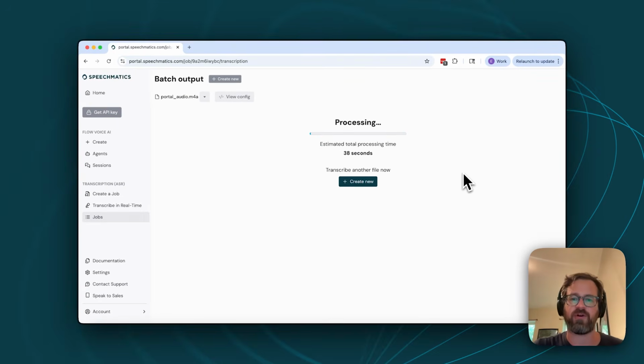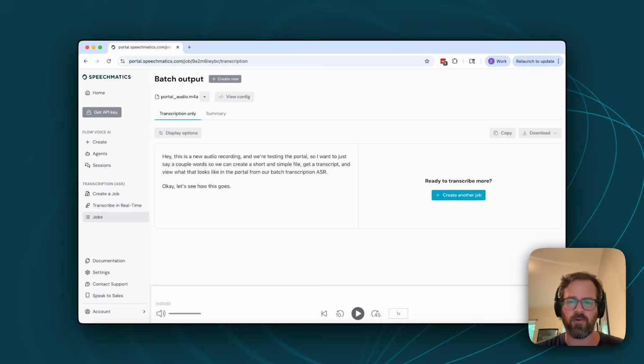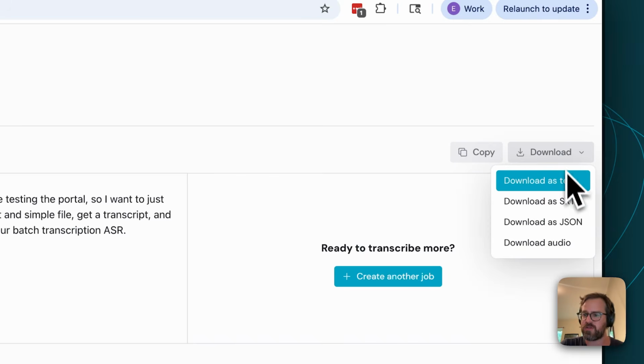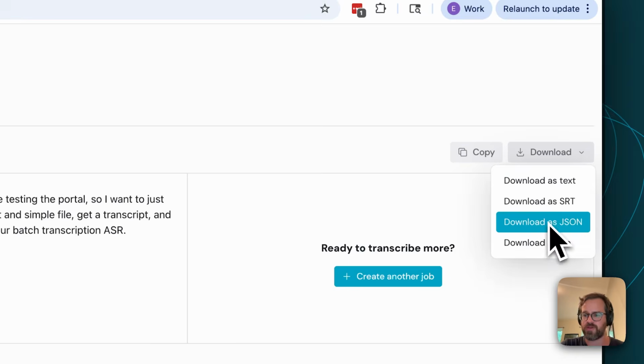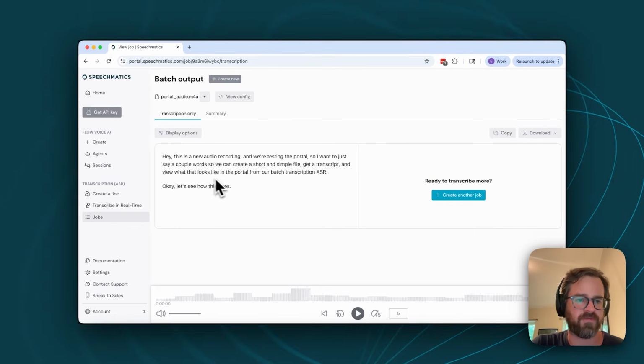So we'll upload the file to our batch endpoint, which will then transcribe the file asynchronously. And it says about 38 seconds, but it'll be a bit quicker than that, I believe. And once this is done, we'll have a view of the actual transcription itself from the audio, along with that summarization that we requested to get an understanding of what the audio is actually about without necessarily having to read everything that's been transcribed. We'll also be able to see that we can download this potentially into text, subtitle format, or JSON. And we can view the transcript here.